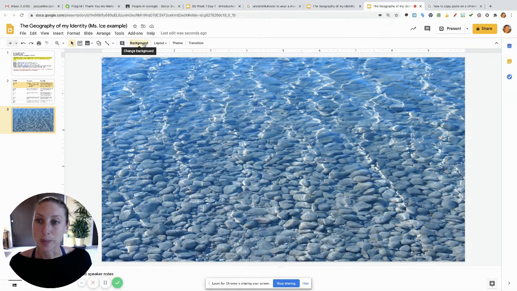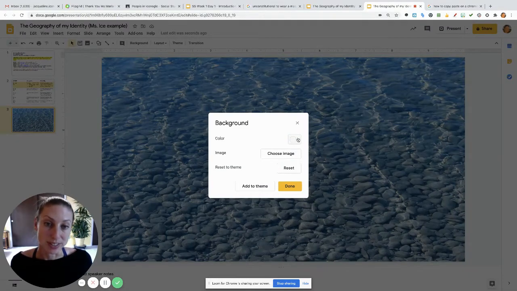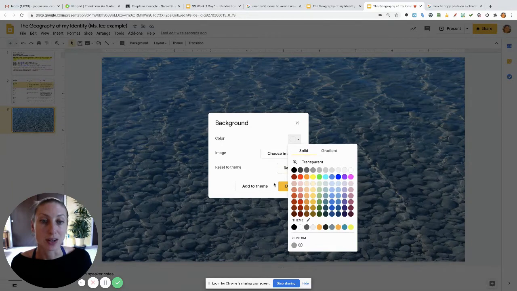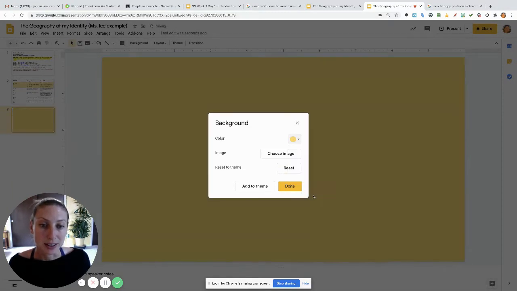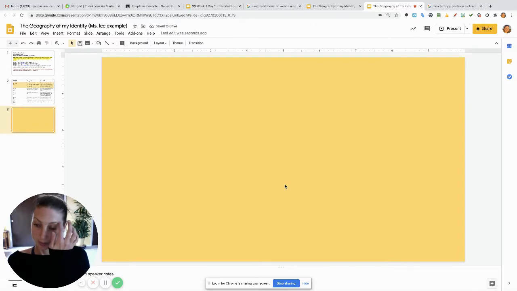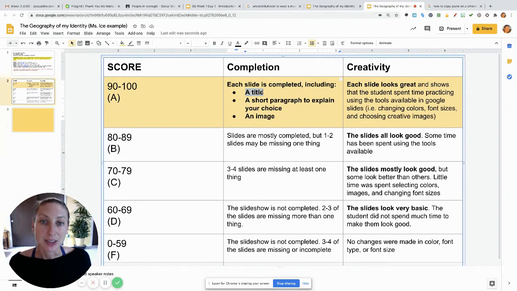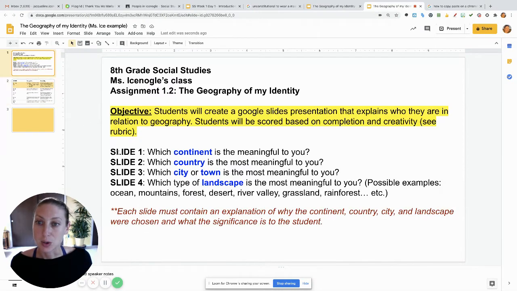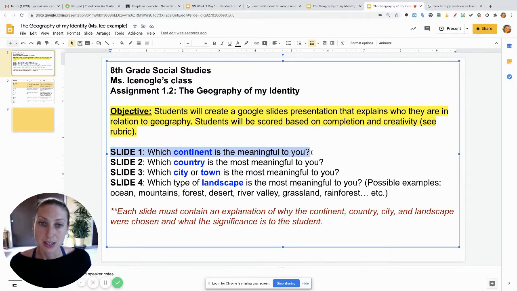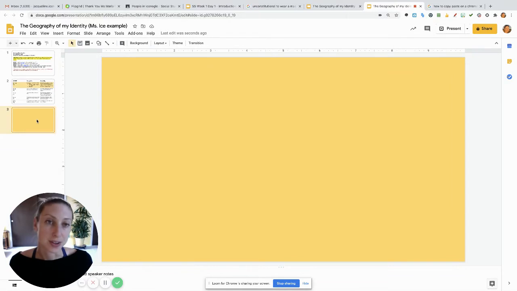Now, I'm not going to use this as my background because I haven't even decided what I'm going to do on my slides. So I'm going to start really basic with just a background color, and I'm going to go with like a yellow, I guess. Okay, so we have our background. Now, looking back to our rubric, we know we need to have a title, a short paragraph, and an image. So I'm going to start with the title. In this case, I know our first slide is which continent is the most meaningful to you. So honestly, I love the Earth and the continents are super interesting, but when I think about the continent that is most important to me, I do think of one in particular.